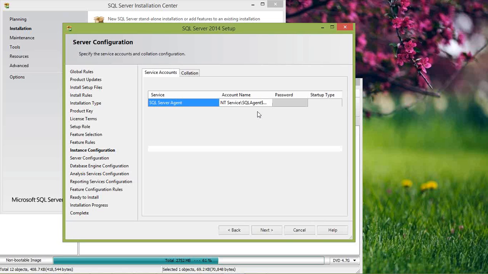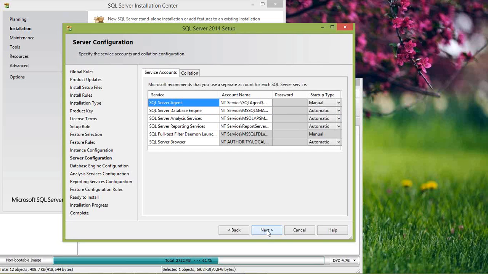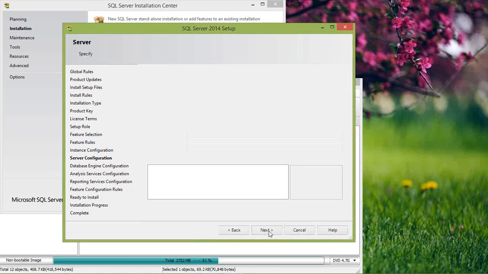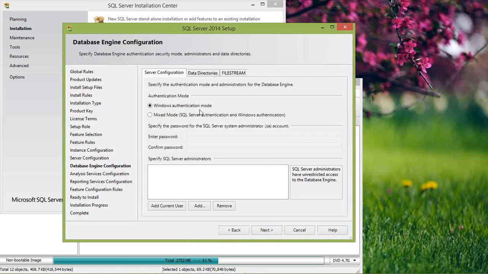So this one here, just next, right? Yes, next. That's all, it's just next. Now here is Windows authentication. Go with the Windows authentication. Next.